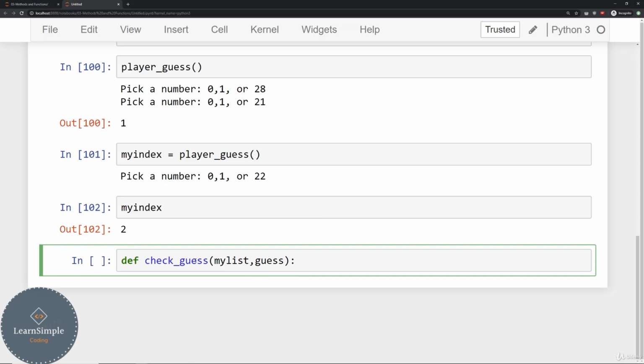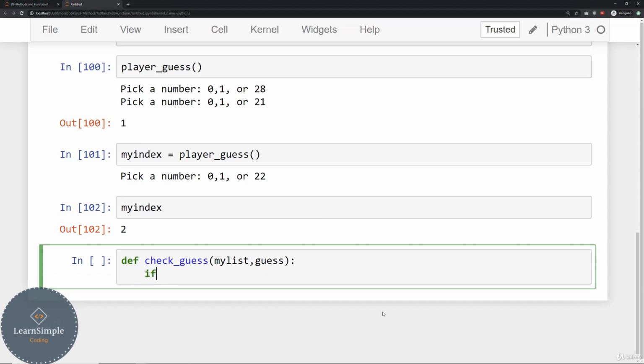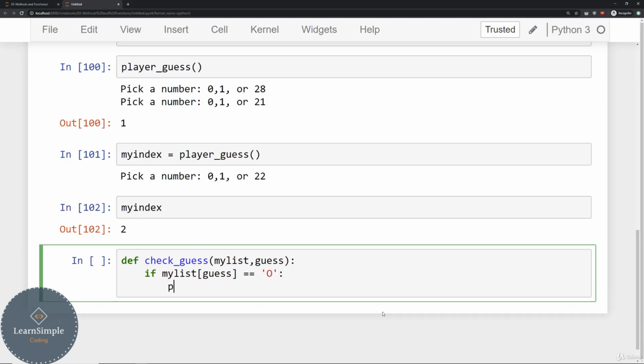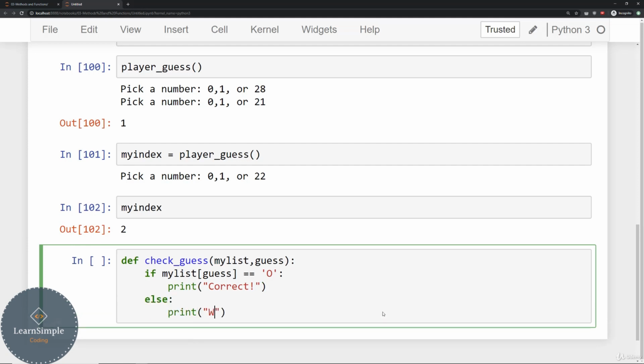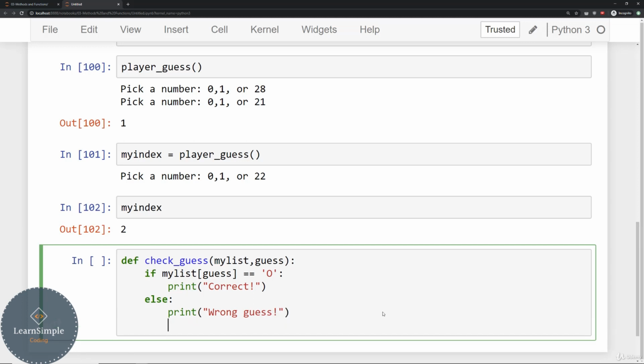So we'll say def check guess, and we'll say if my list at my guess index position is equal to a capital O, then I'll simply just print correct. Else, I will print wrong guess, and let's go ahead and tell the user where it actually was by printing out that list. Note, in this case, I don't actually care about returning anything because this will essentially be the last line in my little script.